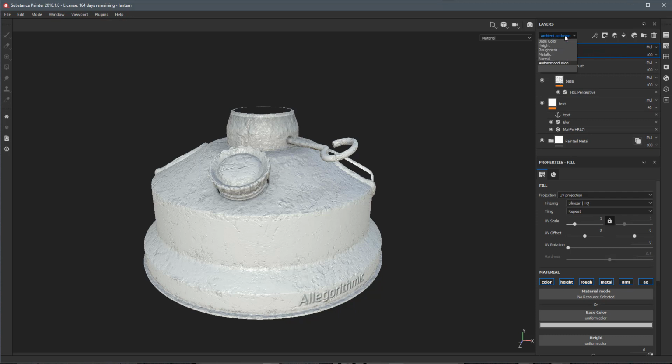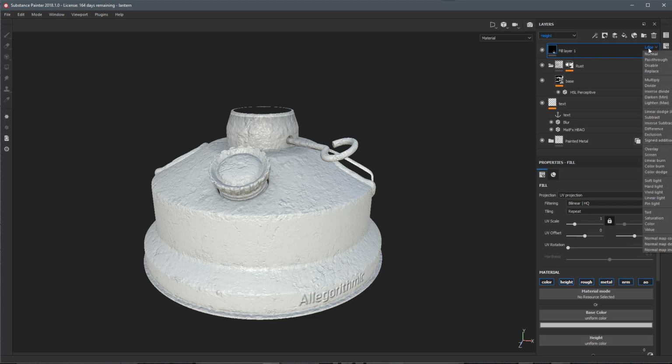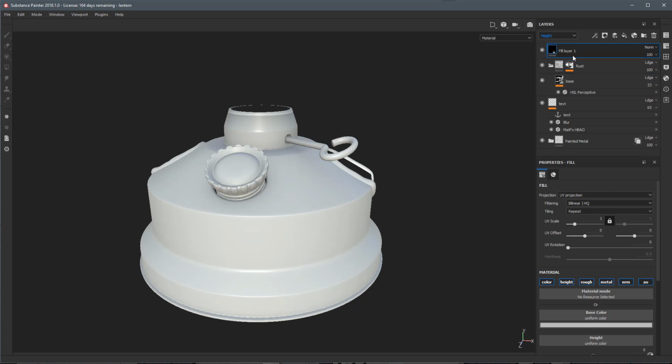And here, let's target our ambient occlusion. I don't want this information to pass through to this fill layer, so I'm going to set the blend mode here to normal, and I'm going to do the same thing here with my height. So we'll set the blend mode here to normal. Okay, so this is going to be the base of a metal material that I'm going to create.